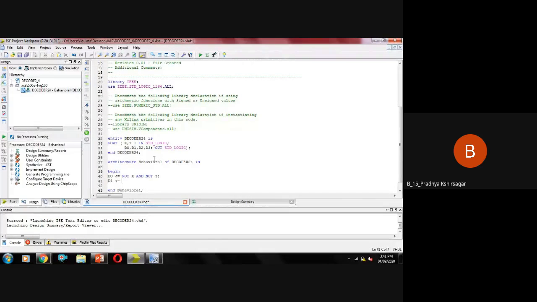Yes, ma'am. What is the Boolean expression for D1 in a 2:4 decoder? Not X, Y. Okay, sorry, not X and Y. Okay. Then for D2, Vidya, what is the statement for D2?